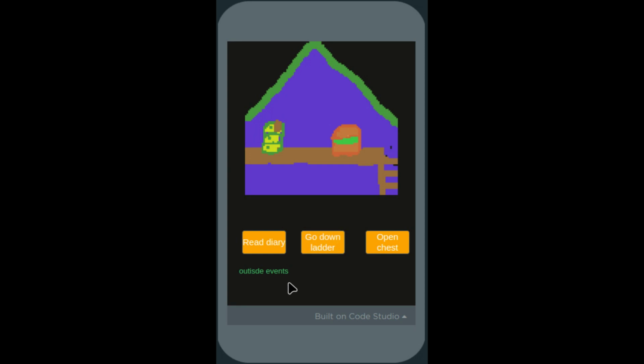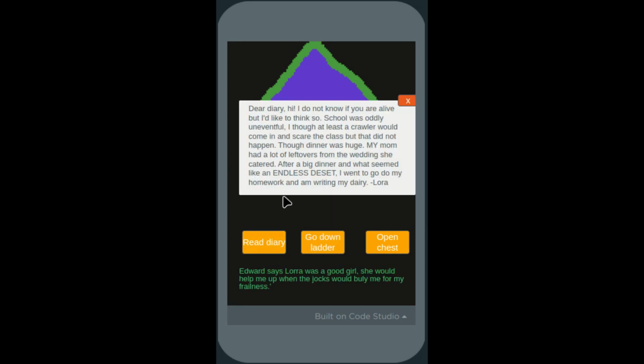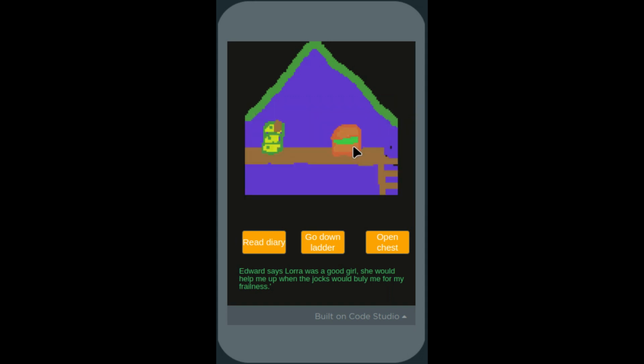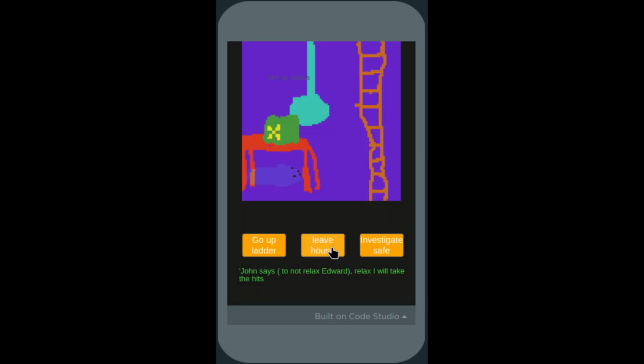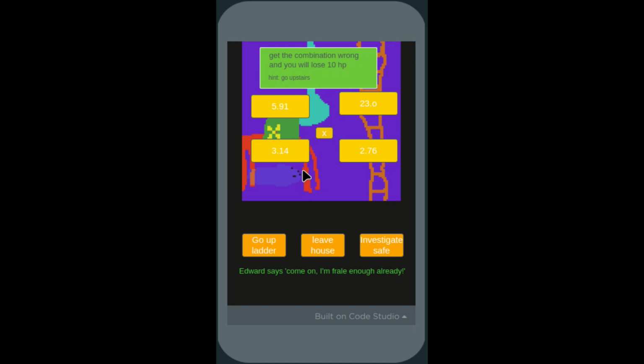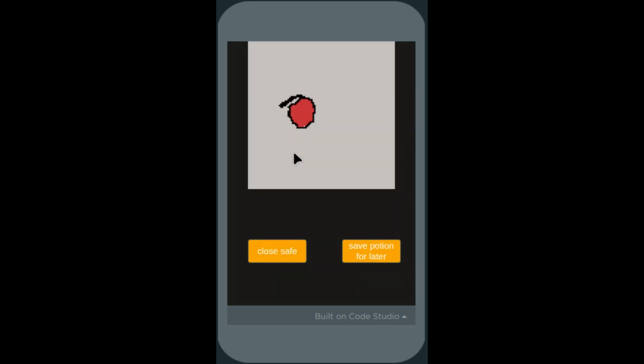Alright, let's see if the diary has any clues. Even if you read the diary and still couldn't find any clues, I don't blame you. The clue is that the words endless dessert is in all caps. Dessert is spelled wrong, which is supposed to bring your attention towards it. And what number is associated with desserts? Pi. So let's go downstairs, open up the safe, and choose pi, aka 3.14.